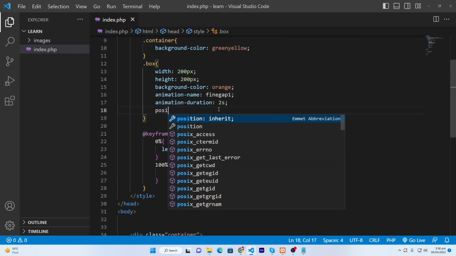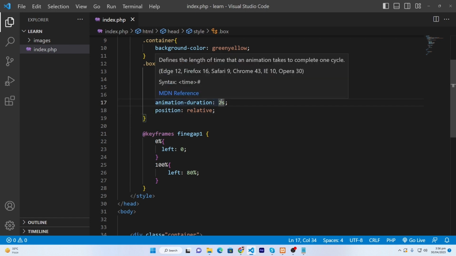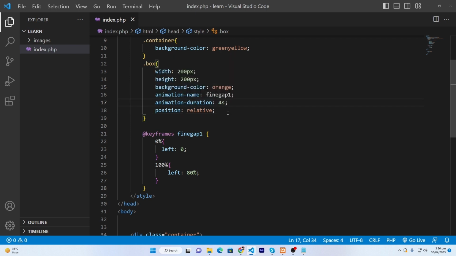One more thing here, just type position relative, because we want to move our inner box, and this left property will only work if the position value of this box element is not the default. Okay, next I will turn this to 4 seconds, save this, open my browser, and refresh. You can see that our animation completed in 4 seconds, the time that we defined in our animation duration, and it moved from 0% to 80%.